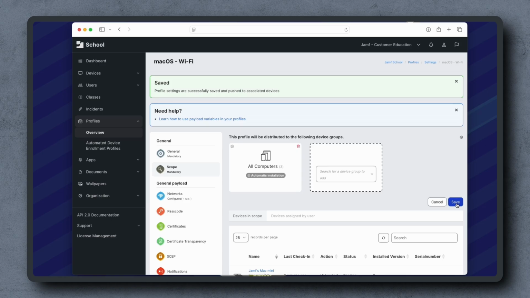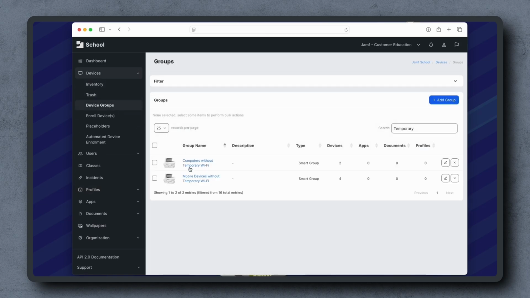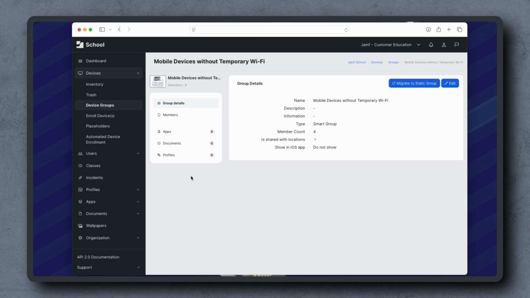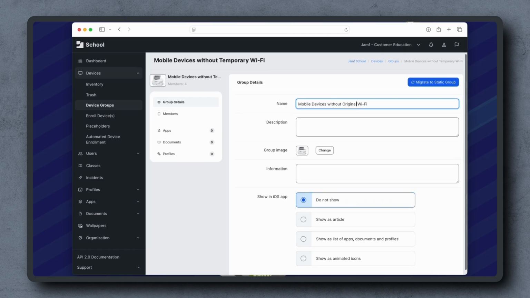For the last bit, we don't want to remove the temporary Wi-Fi settings until all of our devices are back on the original Wi-Fi. Since we're no longer using the groups we made earlier, we can edit those groups to serve our purposes. Navigate to Devices, Device Groups. We'll start with mobile devices. Select the mobile device temporary Wi-Fi group we created earlier. First, we'll change the name, click Edit on the top right, change the word temporary to original, or some other unique identifier for the original Wi-Fi. Mine now says mobile devices without original Wi-Fi. Click Save on the bottom left.